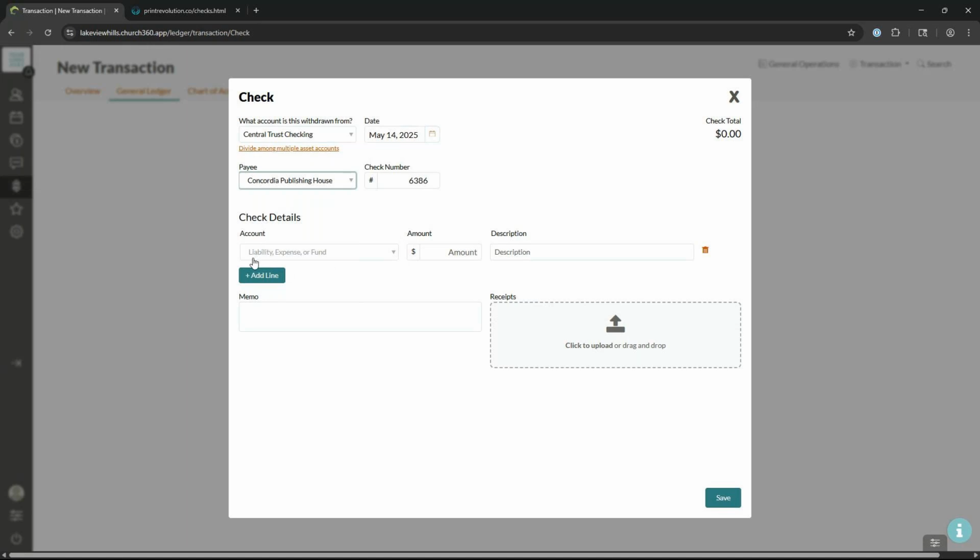Now again, down at the bottom, you can select a liability, expense, or a fund account. When you select the liability on a check, what that's going to do is actually reduce the balance of the liability. So this is if you're paying off a liability. You could also use an expense account here, and that's probably what you'll be using most commonly, or you can use the expense portion of an equity-backed fund. But in this case, we're paying for ministry worship supplies from Concordia Publishing House. So I'm going to use our ministry expense account.